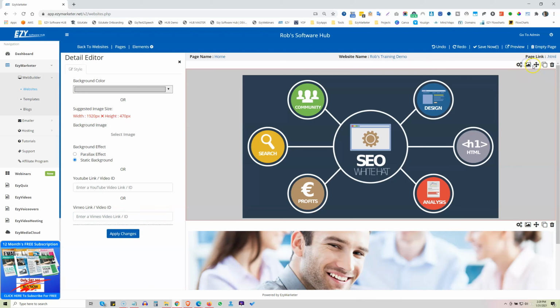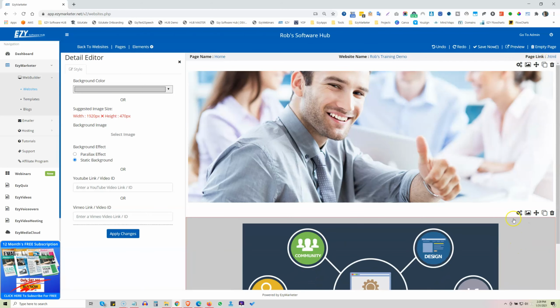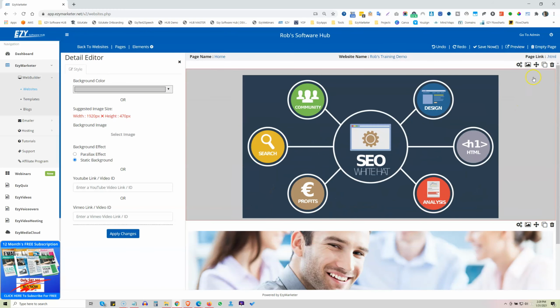Now if we go to the next one, this here moves the section. So let's say we want to have this one on the top and this one on the bottom. We can grab that and move it down. All right, so we can just go and move our website around. Then the next one, now let me move that back again. There we go. This one here is to duplicate it.